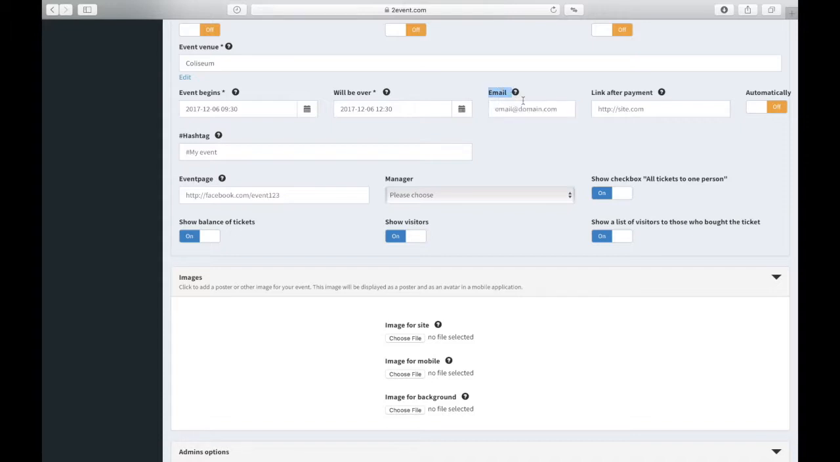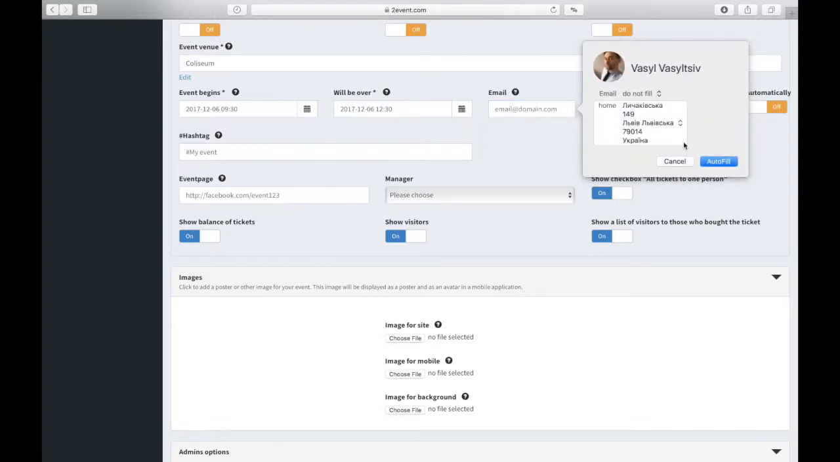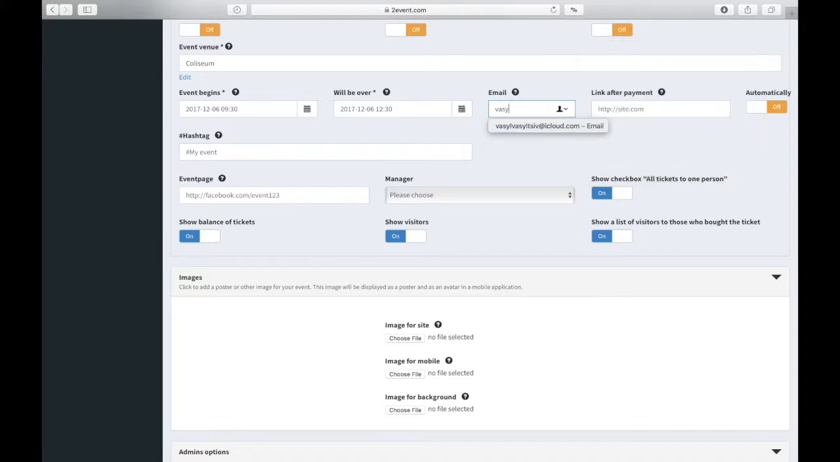This email is for reporting about sold tickets. When people buy tickets to your events, you will receive reports to this email every time someone purchases a ticket. I will add my email address.